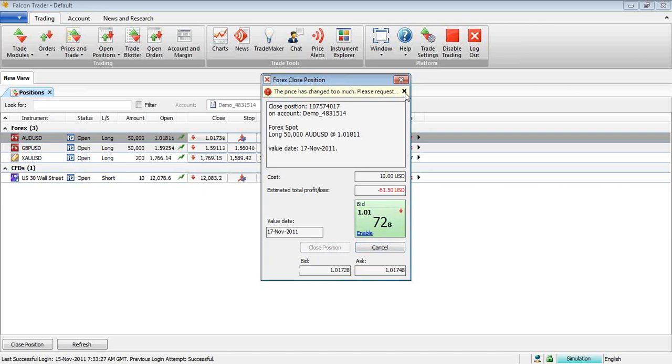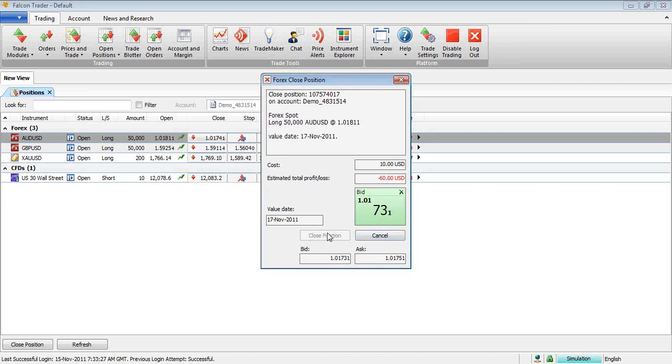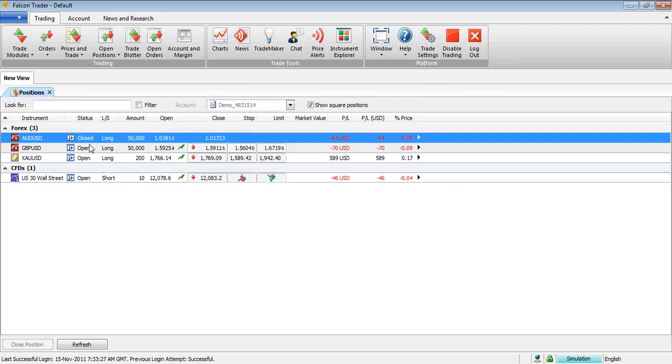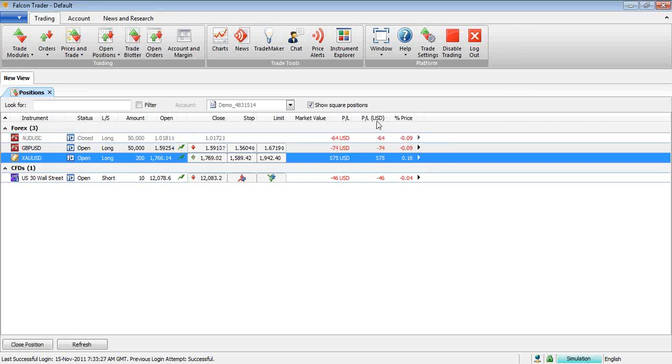We'll try one more time. It's moving quite a bit, the Aussie. So there we go. We've confirmed that we've closed that position out. Close that. It'll show closed, and basically it'll show me the P&L in US. If I just get off that, and what the percentage price was.